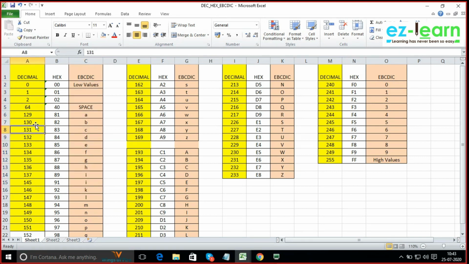If it is decimal, you can convert it to binary. In the mainframe, data is stored in EBCDIC format. What is EBCDIC format? EBCDIC stands for Extended Binary Coded Decimal Interchange Code. It is a double hexadecimal. So you have to convert this to hexadecimal. How will you make a value hexadecimal?